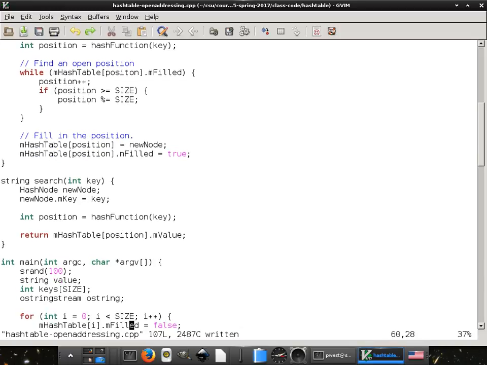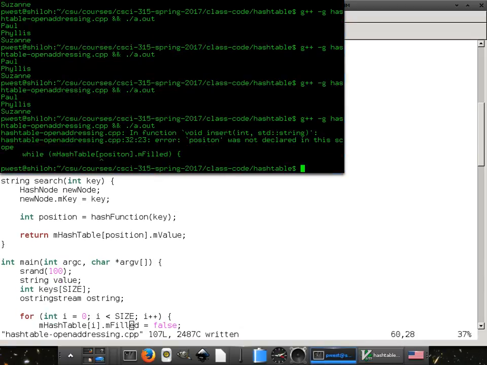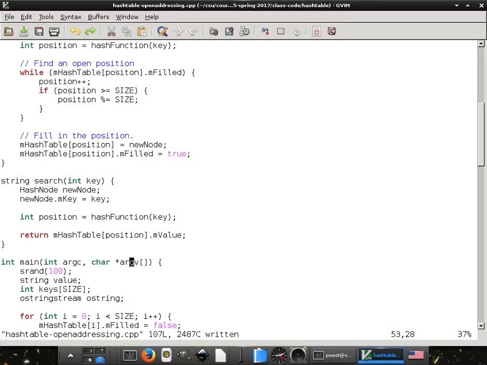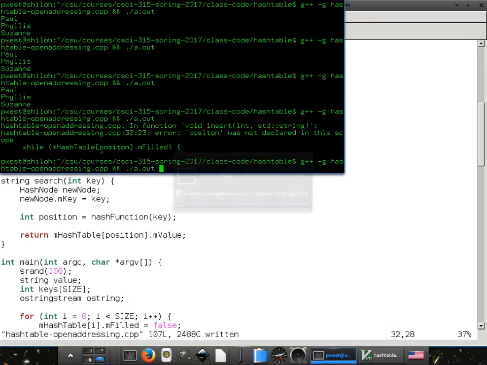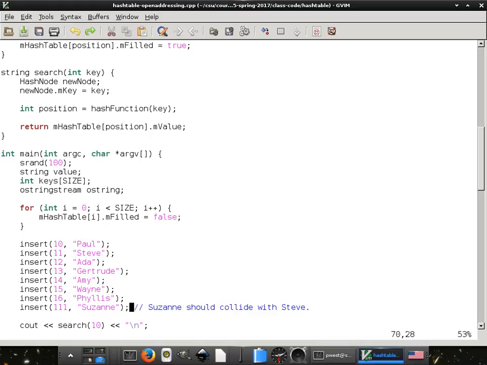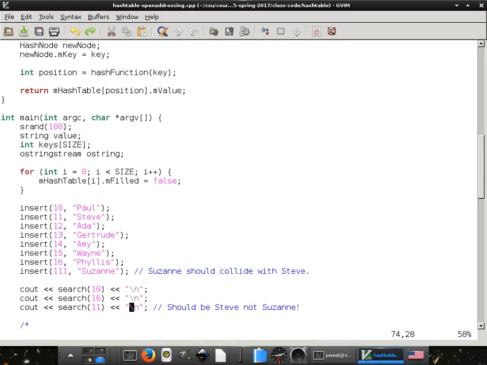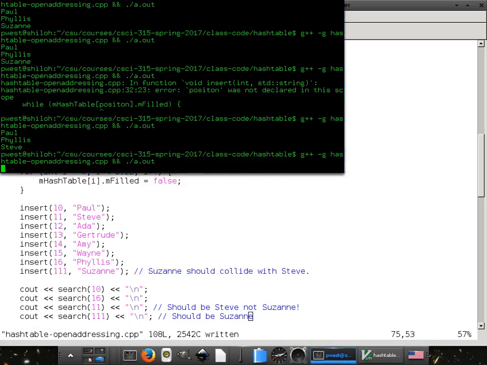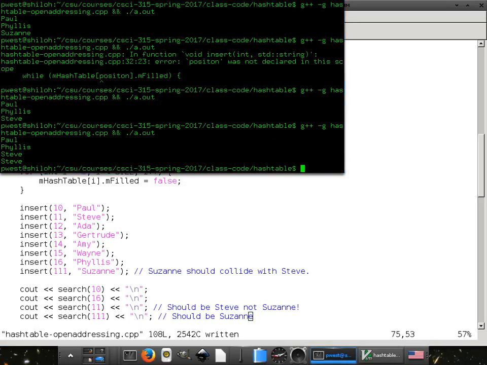All right. So now if we run it, let's see what happens. Uh-oh. I misspelled position. Hey, we got Steve this time. All right. So it works? It worked for Steve. Let's see, we need to search Suzanne. Should be Suzanne. Let's see what this one is. It's Steve again. Is that right?